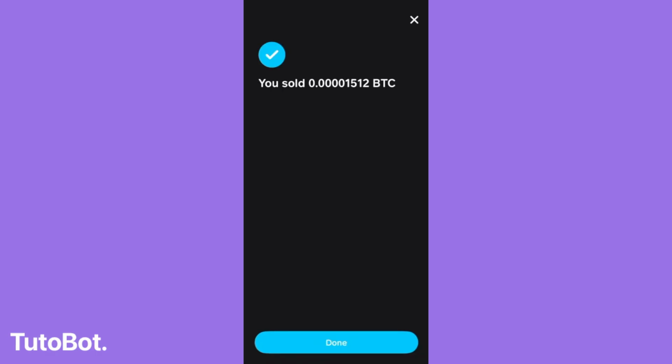Once the sale is complete, the proceeds will be added to your Cash App balance, and you can keep the funds in Cash App or transfer them to your linked bank account whenever you want. And that's it! So that's basically how you can buy and sell Bitcoin on Cash App.